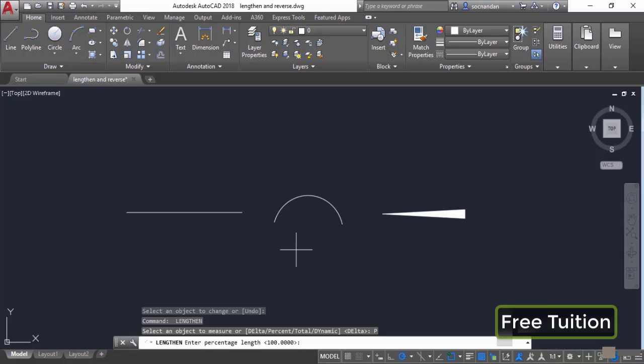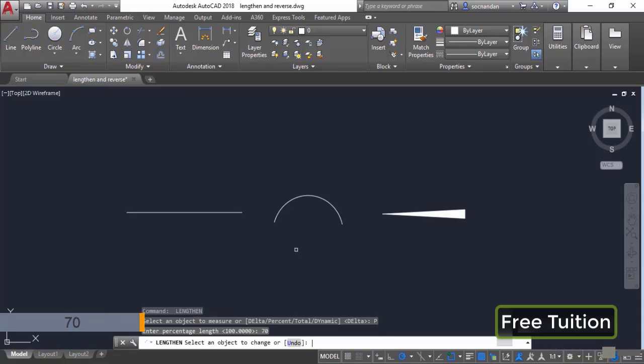If you enter a value which is less than 100, for example 80, that will decrease the length by 20%. And if you enter a value like 120%, it will increase the length of the existing object by 20%. Obviously entering a value of 100% will not make any change. So in this case, I'll enter a value of 70%, and now press enter.